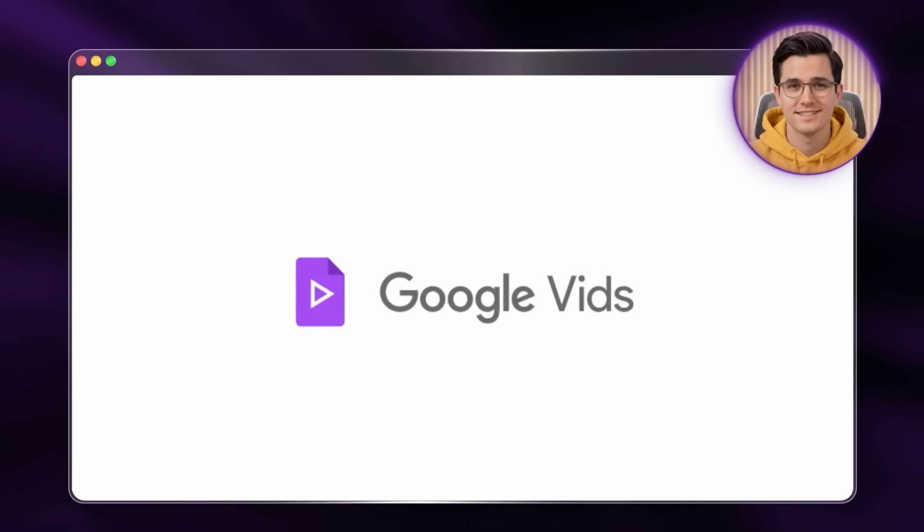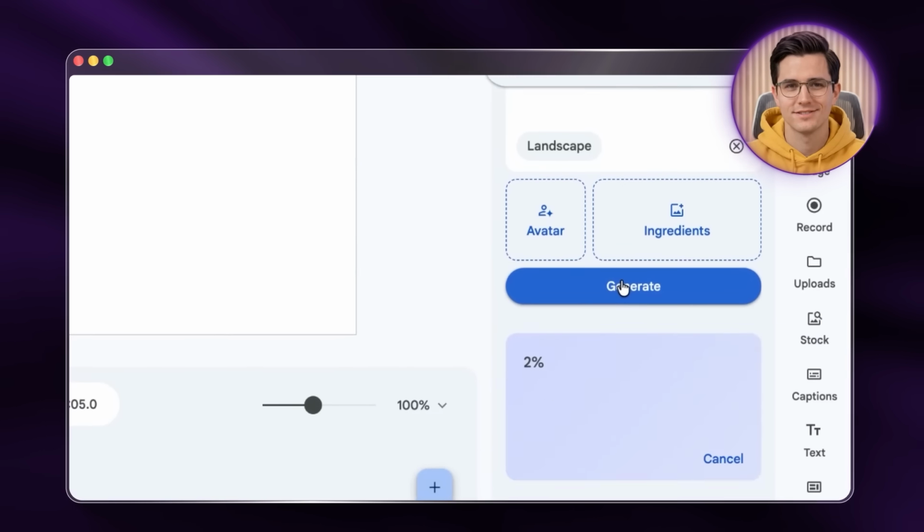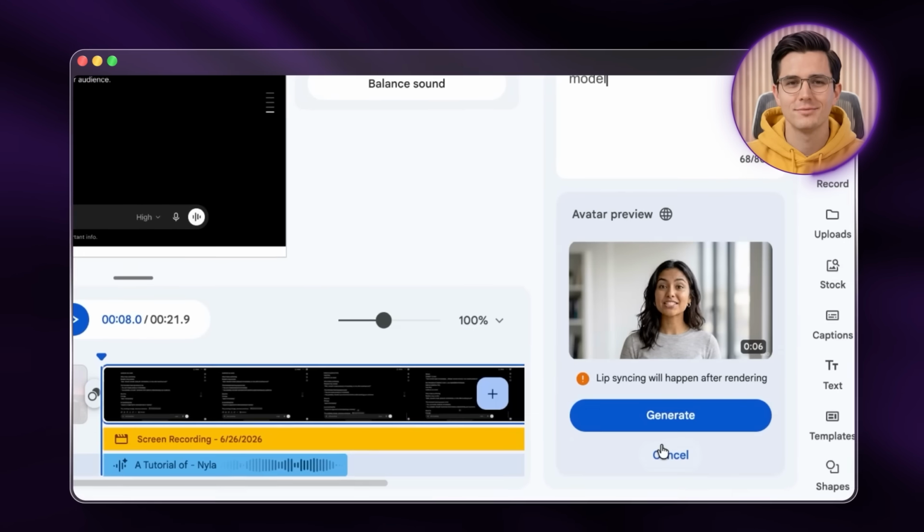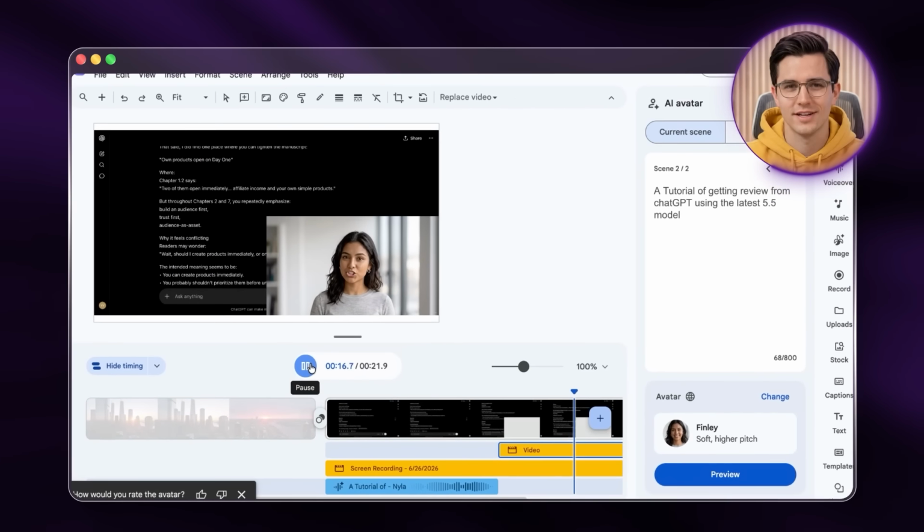The only time you'd reach for something else is if you need to edit real video rather than generate it, and for that Google has Vids. It's an online editor with AI built in, so you can generate videos, record your screen, add voiceovers, and even build a presenter whose mouth matches the words you give it. If your use case is quick marketing or explainer videos, Vids is the better pick, and it's badly underrated.